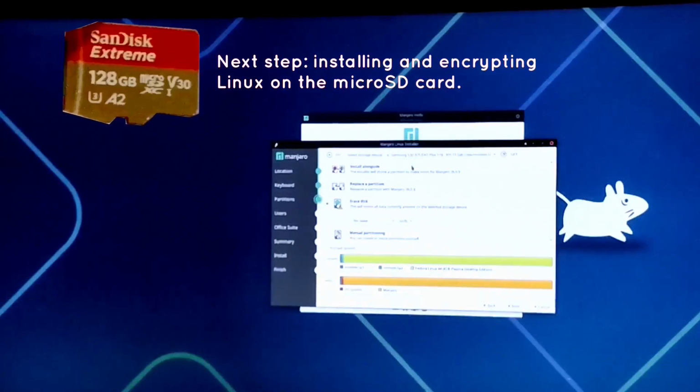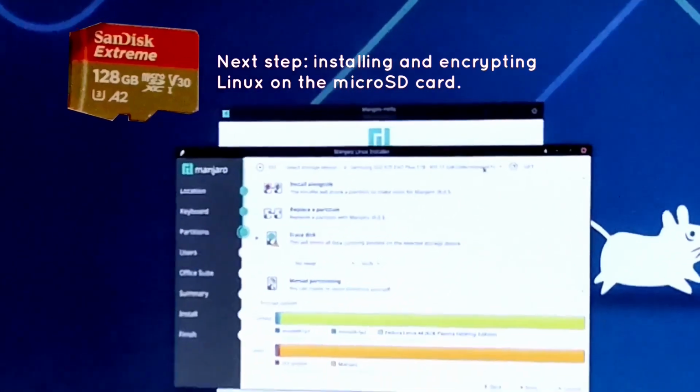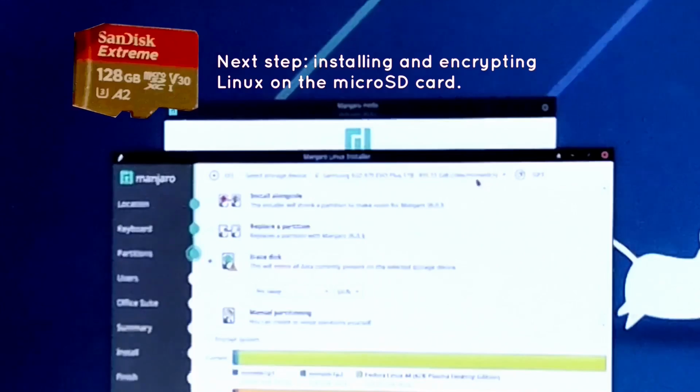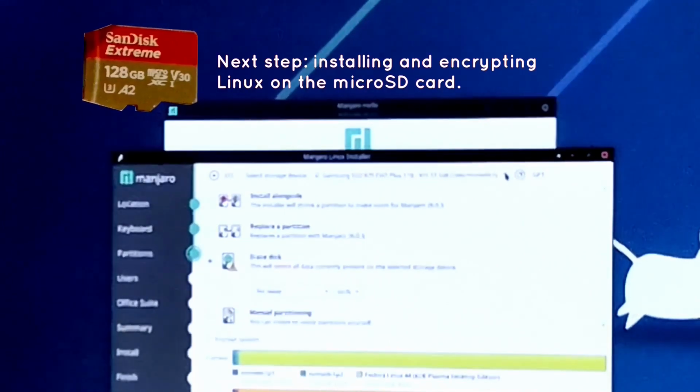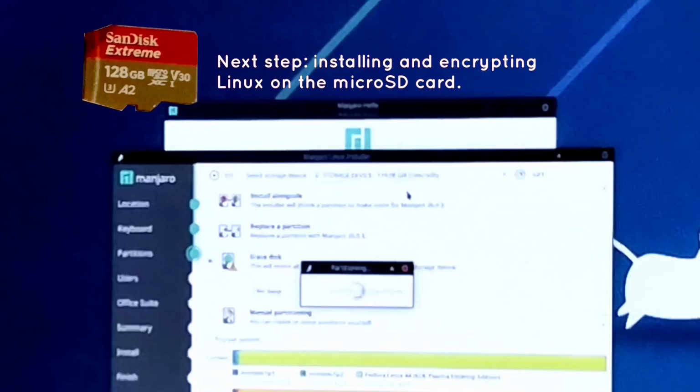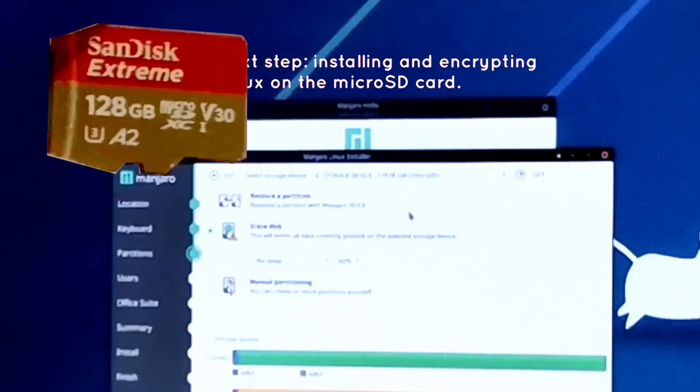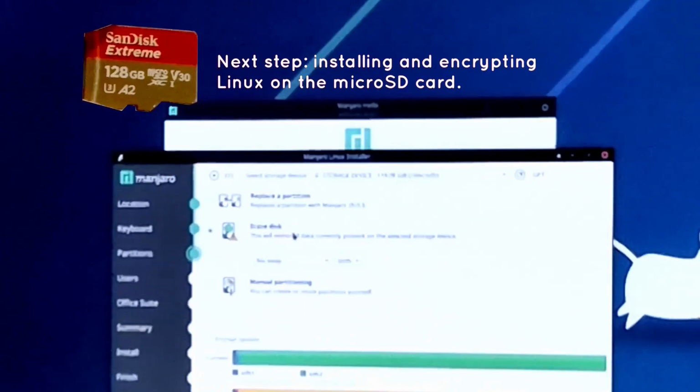Next. If I just keep going, I'm going to wipe out my hard disk, which is the NVMe drive. But here, if I click that, I can alternatively select the USB device, which is in the SDB slot, which is our micro USB card. And we will erase the disk. We will use the BTRFS file system.